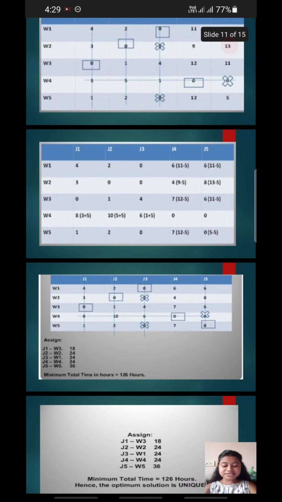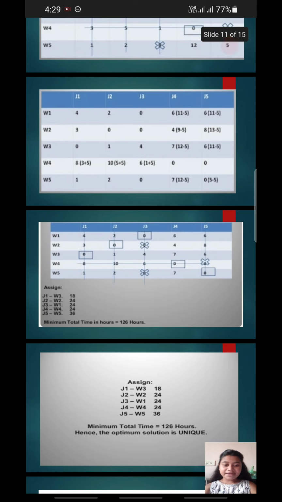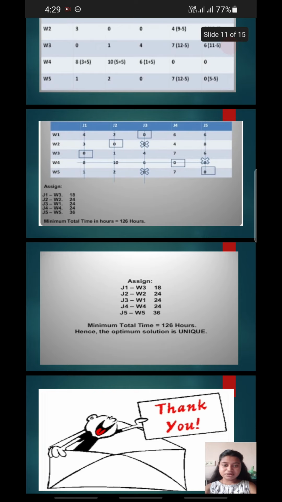Following step 3 again, cover all 0s with the minimum number of lines. Now 5 lines are needed and optimal assignments can be made. The assignments are J1 and W3 is 18, J2 in W2 is 24, J3 in W1 is 24, J4 in W4 is 24, J5 in W5 is 36. Minimum total time is equal to 126 hours.